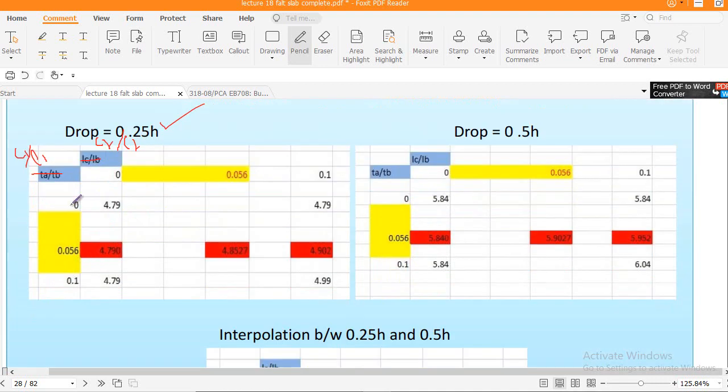Now here we have 0 and 0.1, right? So my value is 0.056, which lies between these two. Similarly here 0 and 0.1, and 0.05 lies between these two values. Now I have to choose the value.